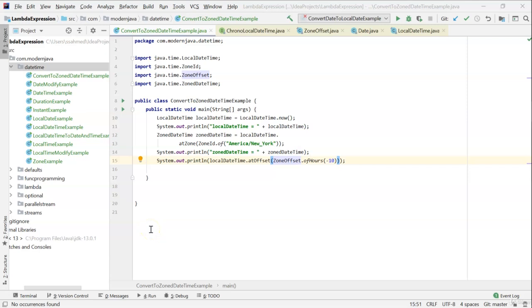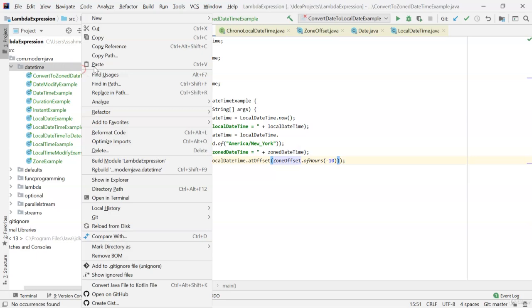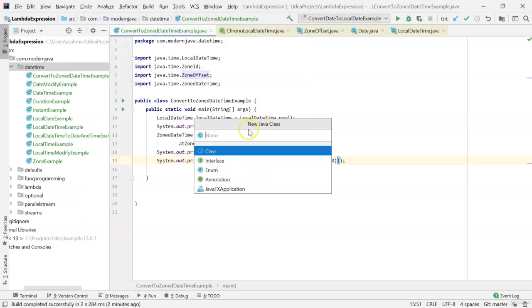In this video, we'll look at an example of converting java.util.Date to LocalDateTime and also java.sql.Date to LocalDate. So let's create a new class, and the class name is ConvertToDateLocalDateAndTime.